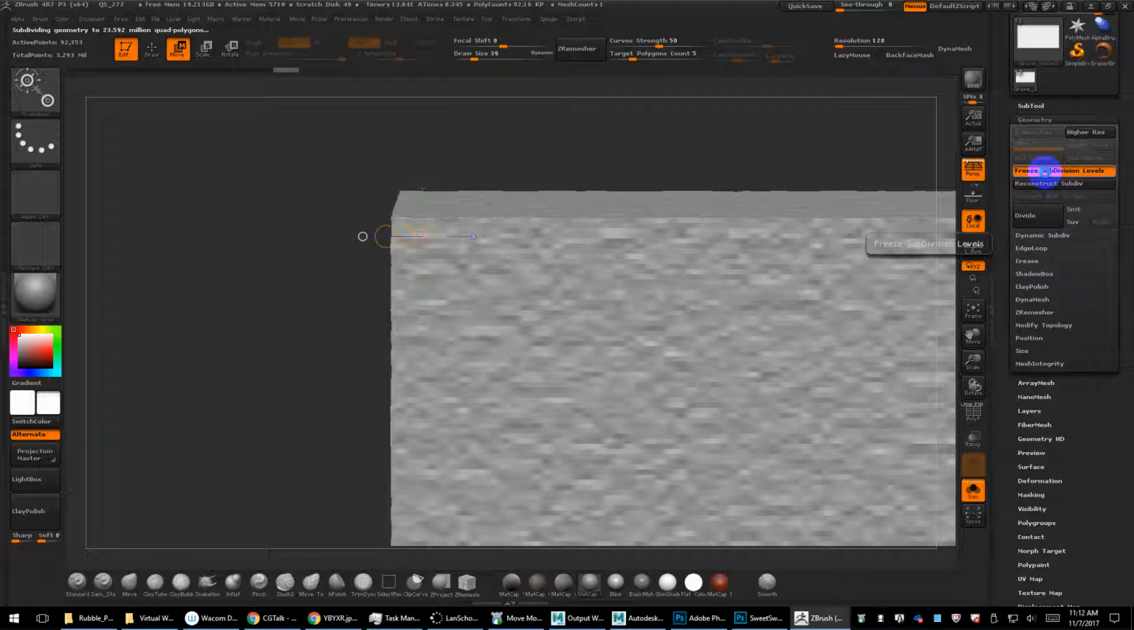Anyways, I'm going to have to let this recalculate everything and bring back the subdivisions. Again, I really wish I didn't divide this thing to 23.5 million polys, but unfortunately, due to the nature of the building, it kind of needed it.